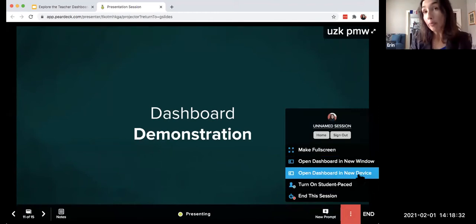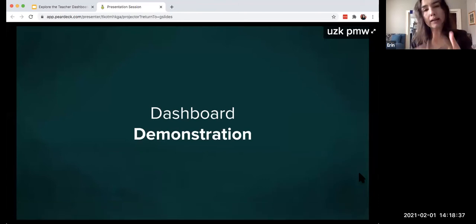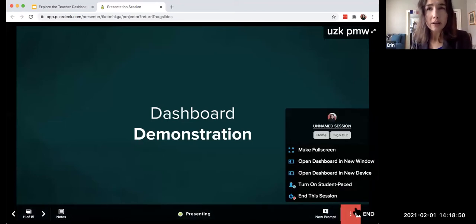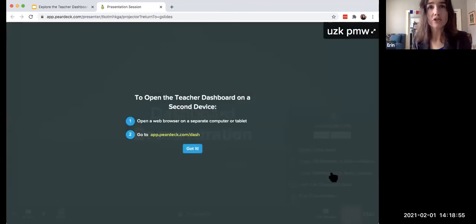I can also open it on a new device. This is actually really easy because Pear Deck recognizes the account you're logged in with. It's either a Google or a Microsoft Office 365 account. And you'll go to Pear Deck Home and you'll log in with that same account, or basically clicking on Open Dashboard in a new device, you'll get some instructions that you can open a web browser on a separate computer or tablet. A phone doesn't work well with the dashboard because there's a lot of functionality that just can't fit there. But if you have a tablet, that's great, or a separate computer.